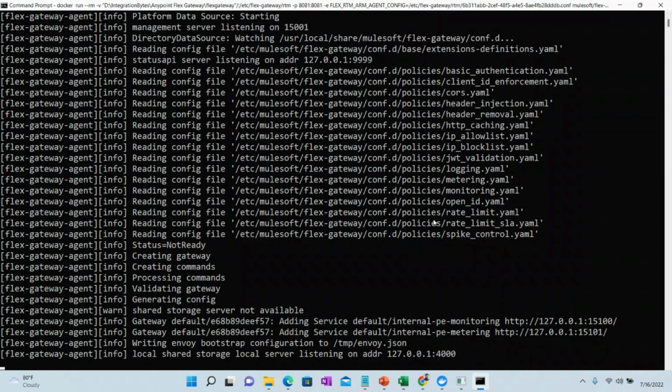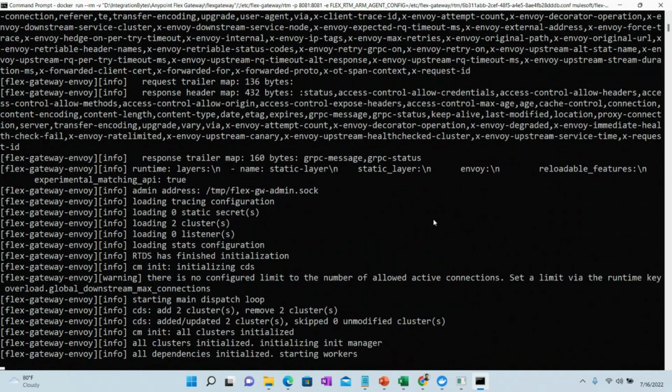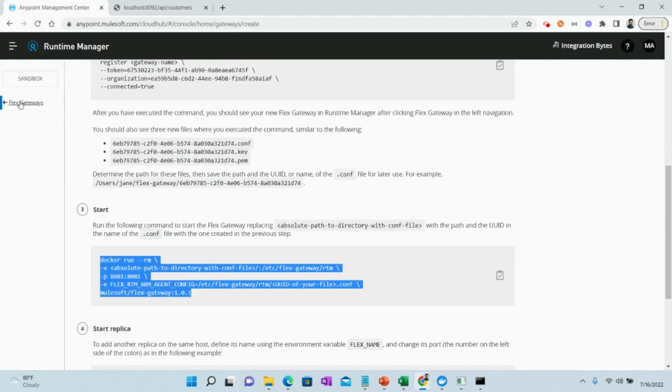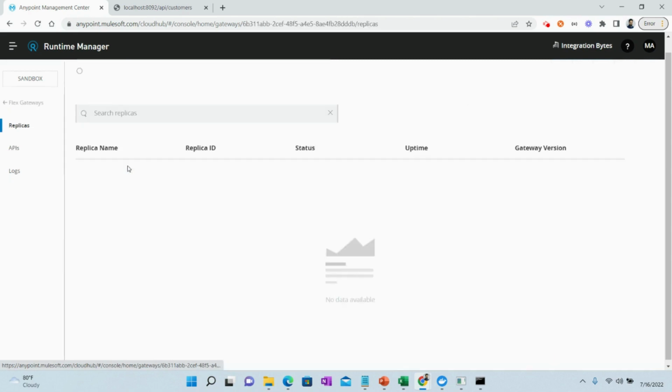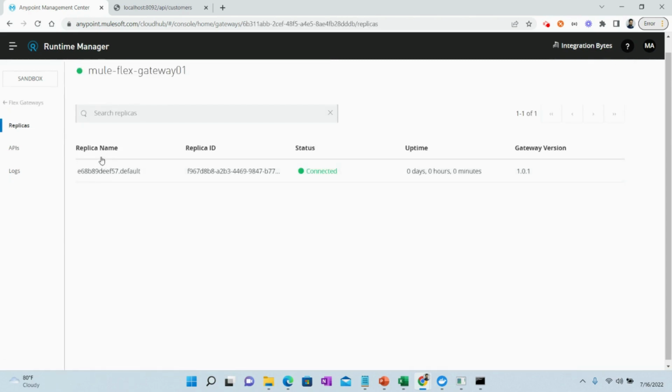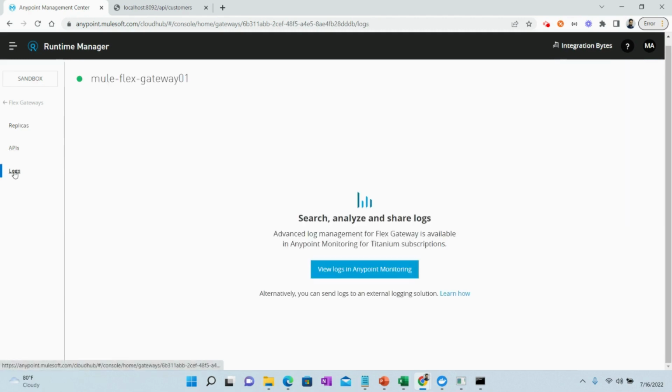And the Flex Gateway is going to start. This is a pretty interesting part of this video. Yes, it is saying starting workers. Meanwhile, we can check if it has been started. Go to Flex Gateway. Oh yes, this is pretty cool, the Flex Gateway is currently running. Now let's click on this link, Mule Flex Gateway 01, and see what's inside. It shows replica name, replica ID, and different things here, like status is connected. We also have logs. If you want to see logs, we can click View logs in Anypoint Monitoring.